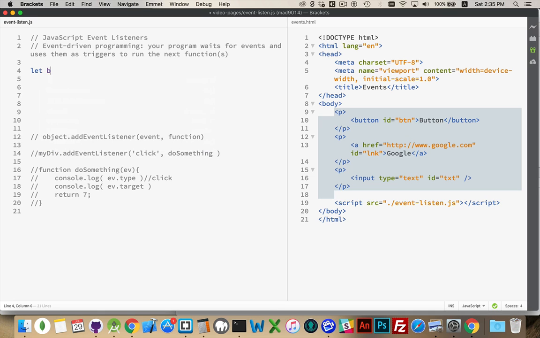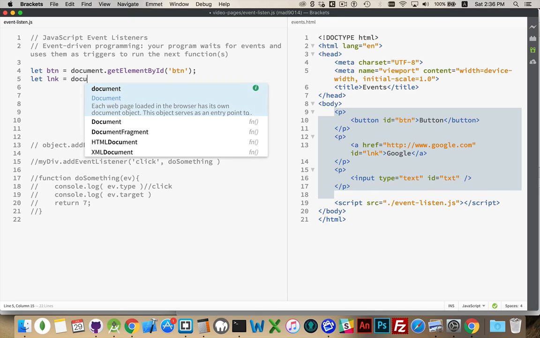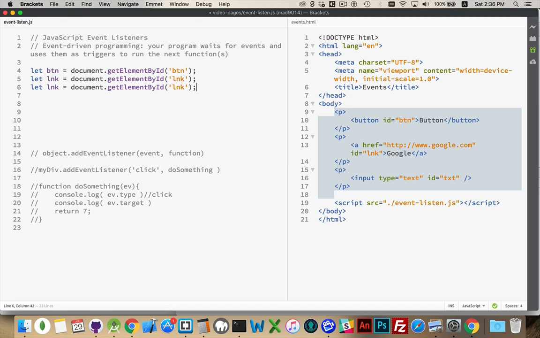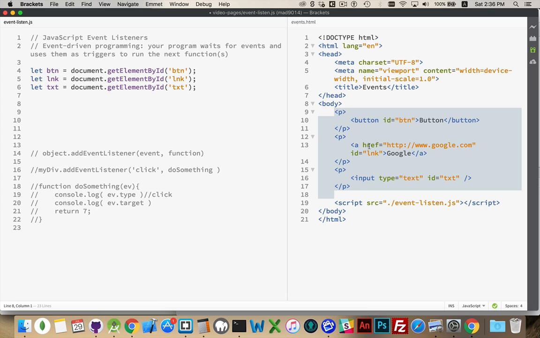All right, so let btn equal, I'll just use the simple getElementById. That's my button, my link, getElementById LNK, and last one, TXT. There we go. So those are my 3 objects on the page that I'm going to work with.